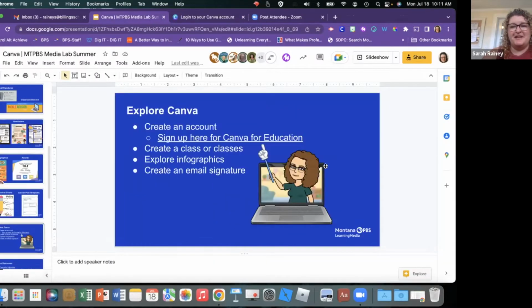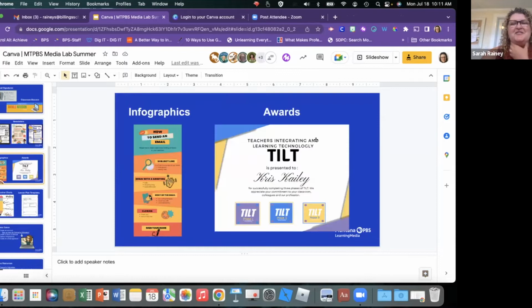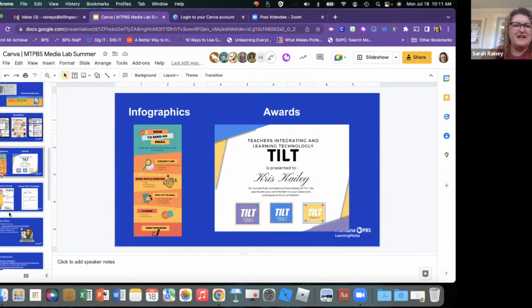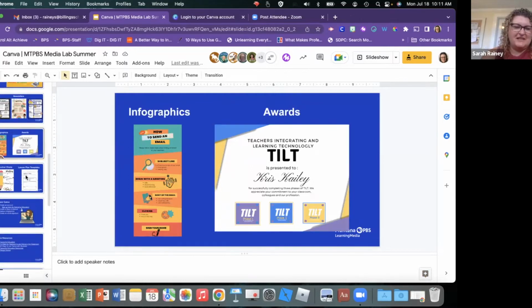Just awards. We have Chris Cayley joining us today, and this is where Chris graduated from Tilt. I made this in Canva really quick, printed them off and sent them out. You can also send them digitally, which is nice.